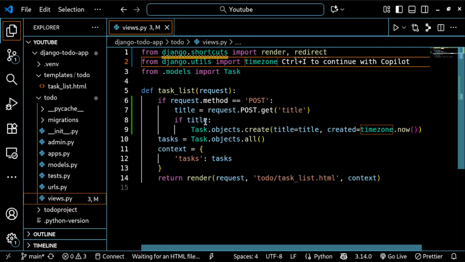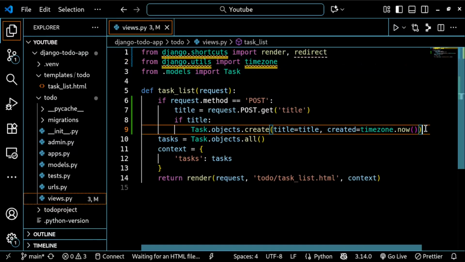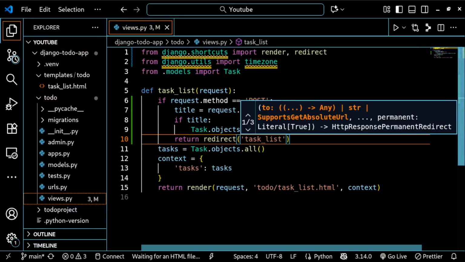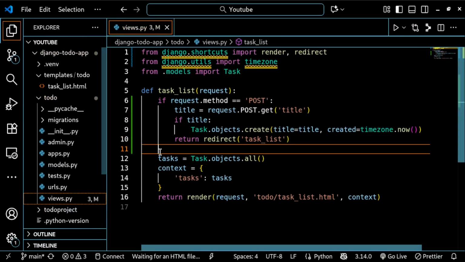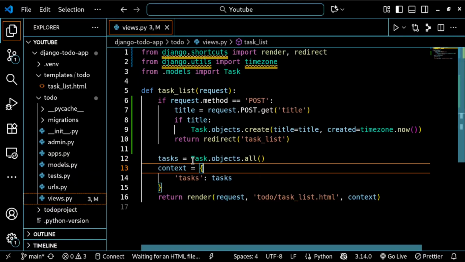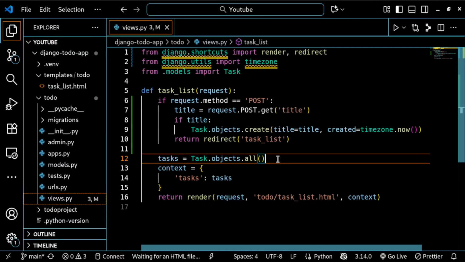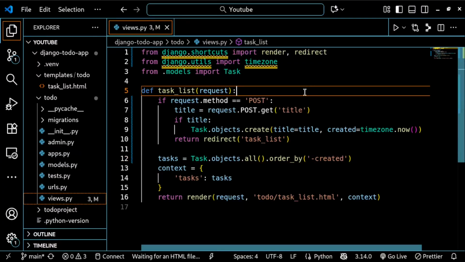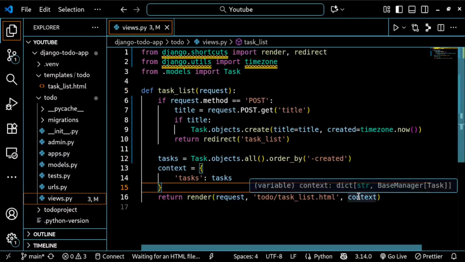Once we have submitted our task, we need to redirect to clear the form. So once that is successful, we return redirect to the main page, which is task list. Then here we are handling the GET request to display all the tasks. Let's add order_by. We need to get the latest ones at the top, so we'll say order_by('-created'). Then we have the context, and we pass that context to our template.